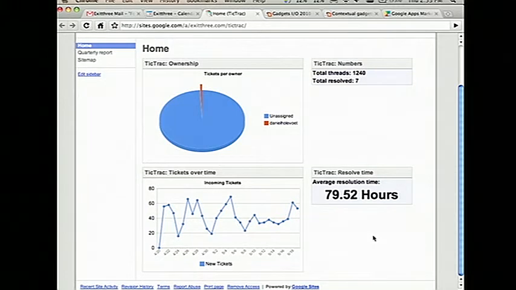And then we have this big number. If we had to have one number about how we're doing, it's the average resolution time on all these tickets, right? So we can see 79.52 hours. That's, again, not very good. My manager's probably going to yell at me about that one. So I have some work to do when I get back. We'll see how that goes.